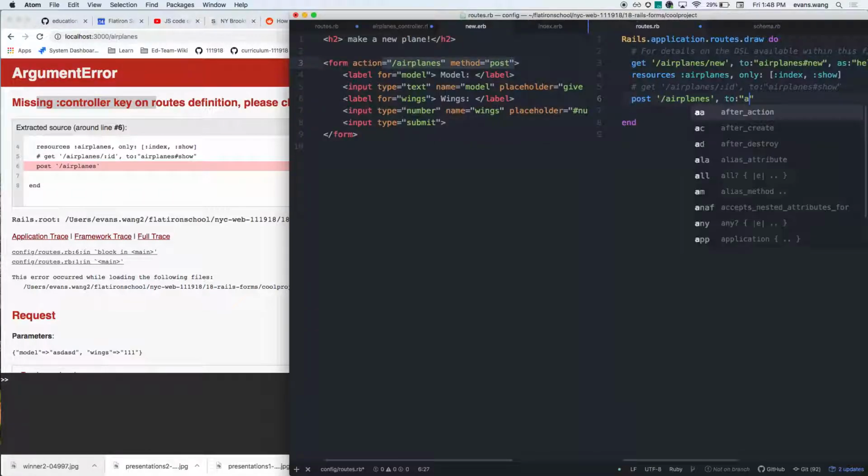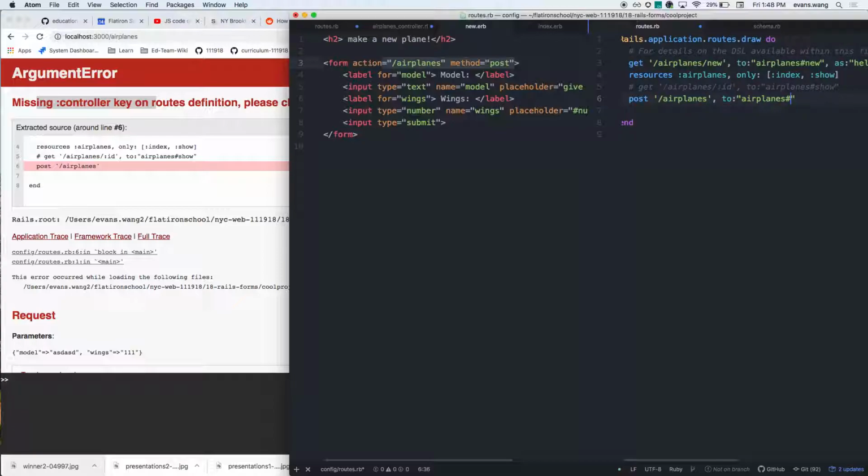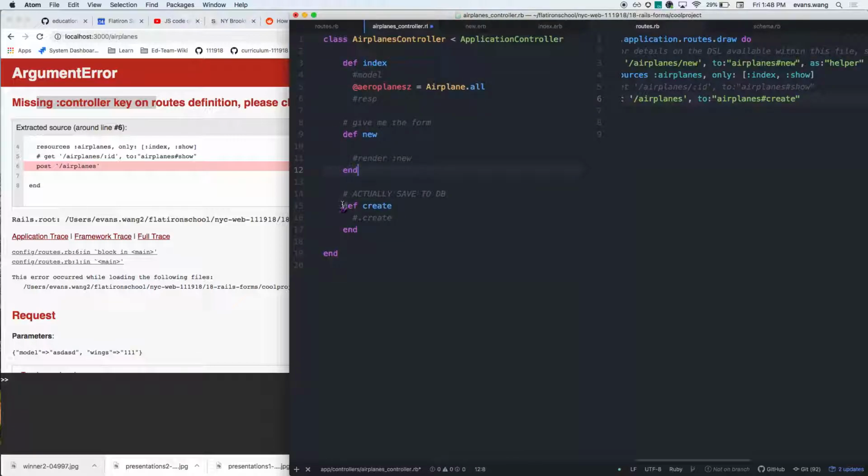Now let's go to the airplanes controller. Going to an action called what? Create. This is the RESTful way. I could, in fact, name it anything I want, making sure that whatever I wind up naming it, I have a method that matches inside my controller. So airplanes create does exist.